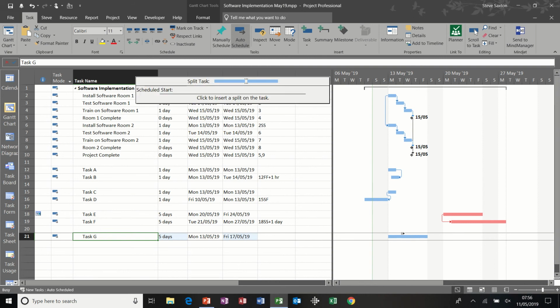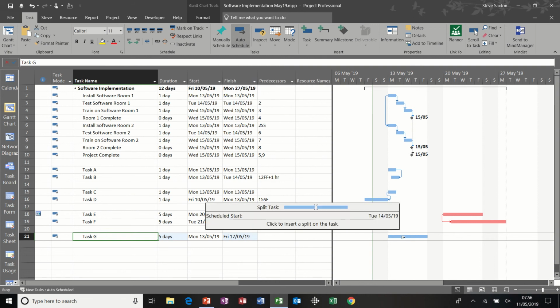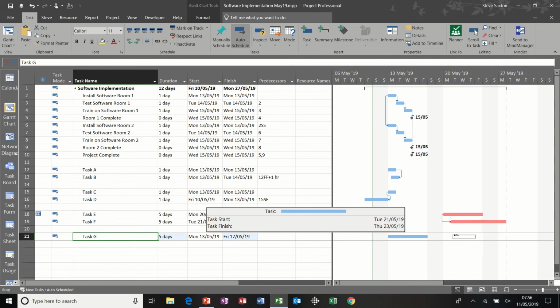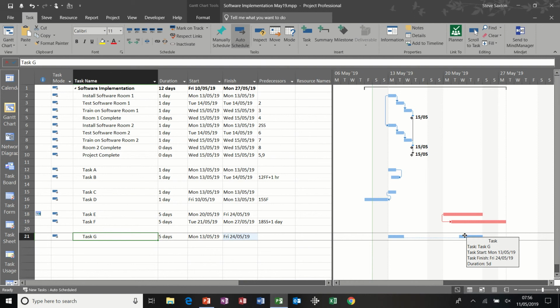When I put my mouse onto the task, that becomes active, and you can see the date as I move forward. So if I want to split from Wednesday the 15th, if I click and hold and move forward, now I've got 2 sets of dates, and I'm going to Wednesday the 22nd, and I'm going to let go there. That's me creating that split.